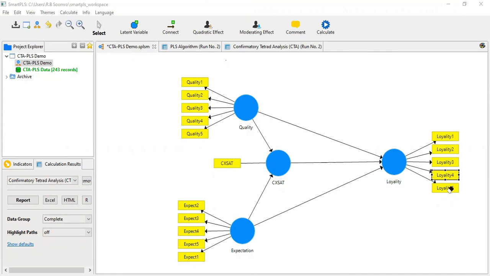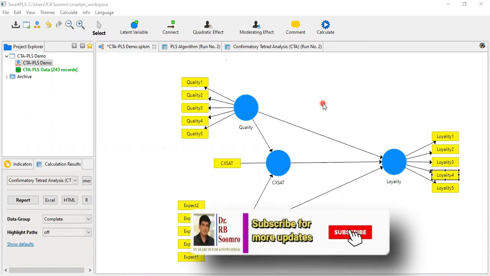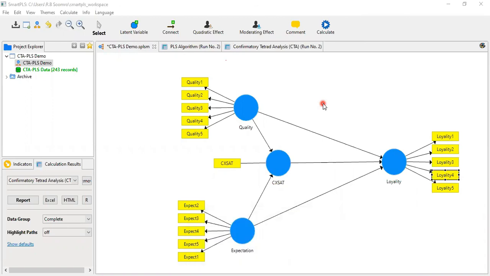So I suggest personally from my own experience that you should not depend solely or completely on the software, but you should also use your own acumen. You can also use some of the theories. If the theories are against the results of the tetrad analysis, I think you should follow the theories. I hope you have learned how to apply the tetrad analysis in SmartPLS, and also the concept of the tetrad analysis.